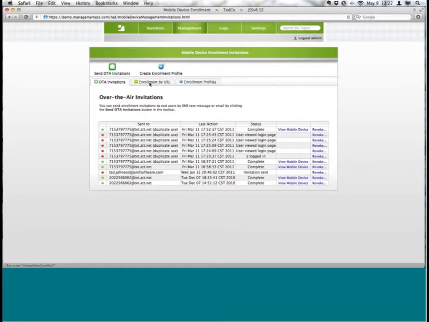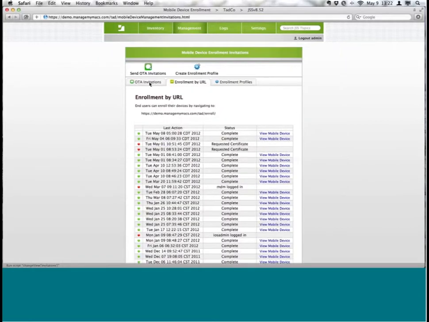With over-the-air enrollment, the benefit is that it works great if users are spread far and wide. As long as they have their device with them and it's connected to the internet, they're ready to go. And the third option is a hybrid of the over-the-air enrollment, where instead of sending out an enrollment invitation, I can just navigate to this URL. So that's what I'm going to use for this demo today. I'm going to do an enrollment by URL.